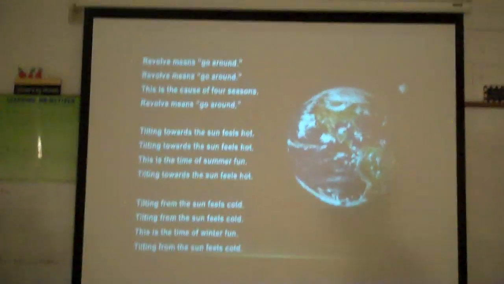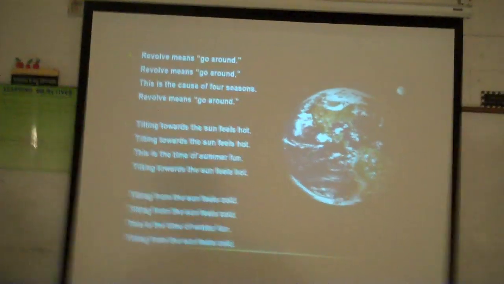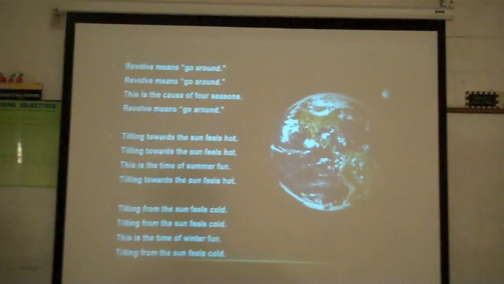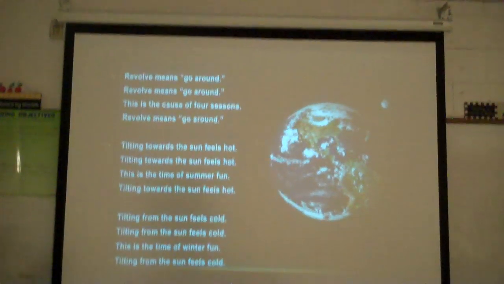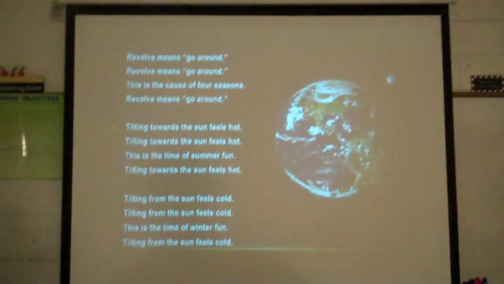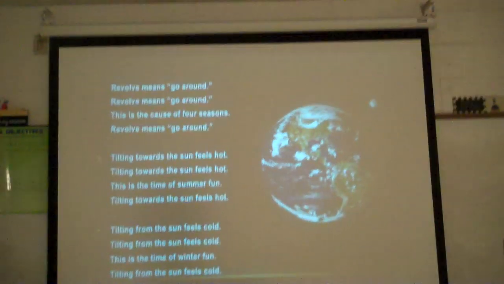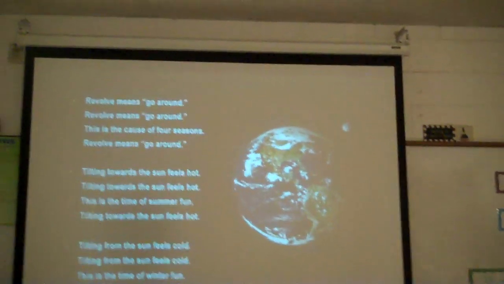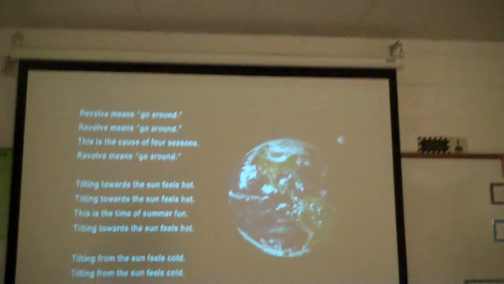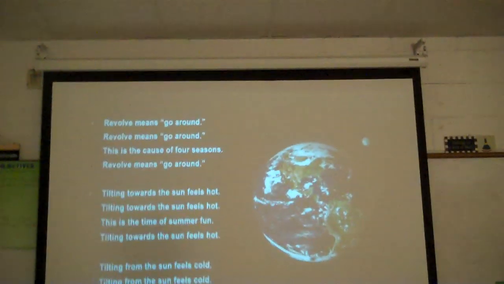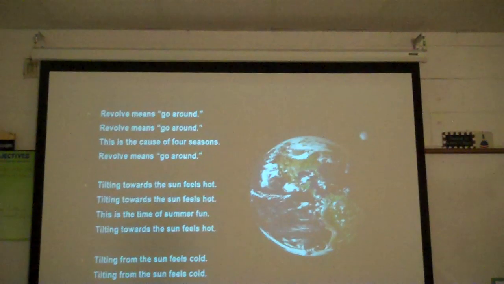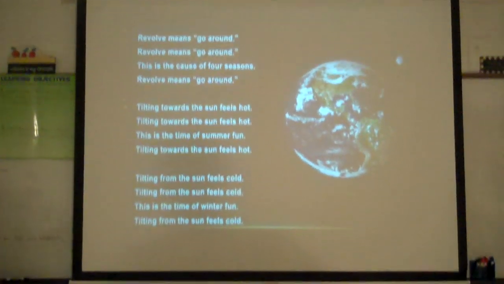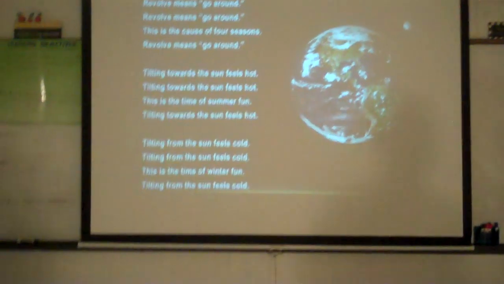Revolve means go around. Revolve means go around. This is the cause of the four seasons. Revolve means go around. Tilting towards the sun feels hot. This is the time of summer fun. Tilting towards the sun feels hot. Tilting from the sun feels cold. This is the time of winter fun. Tilting from the sun feels cold.